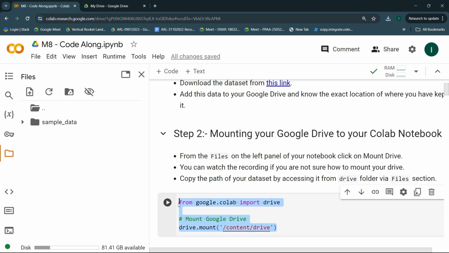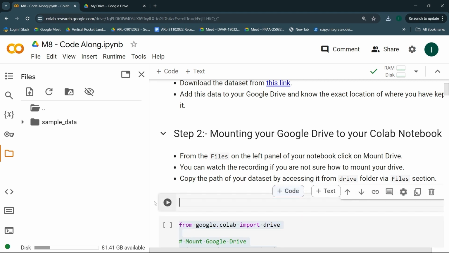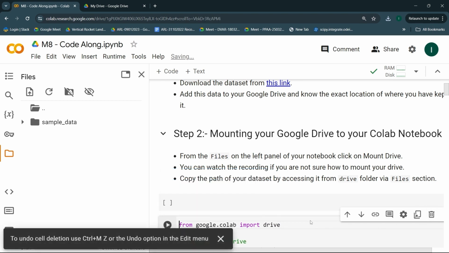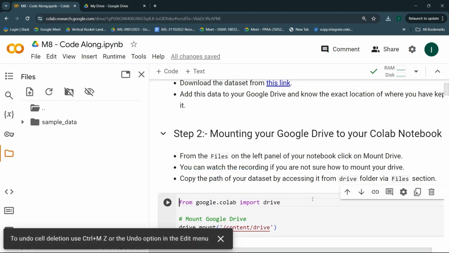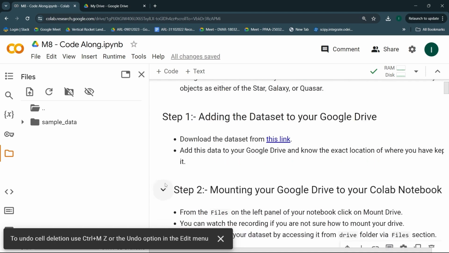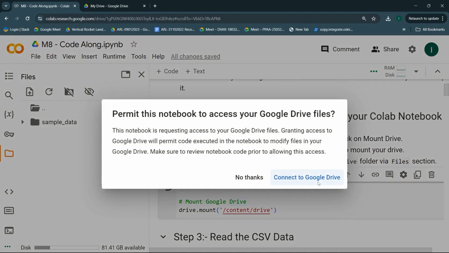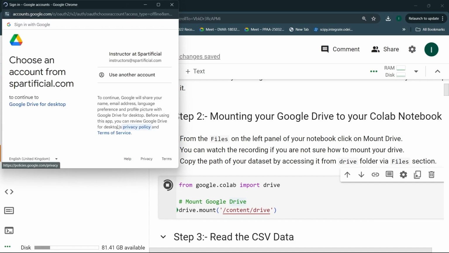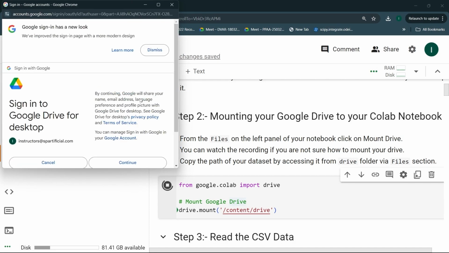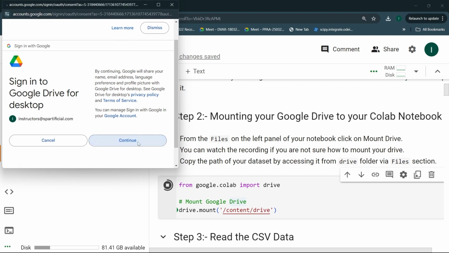And by the way, if you are wondering from where we got this code, if I just click on this particular thing, that is mount drive, it's going to give you the same exact code. All right. So I'll just delete that part and stick to what we are already having. And I'll run this code cell. And it's going to ask for some permissions. Please go ahead and make sure you are using the correct account on which you have added this file. Give all the permissions over here.